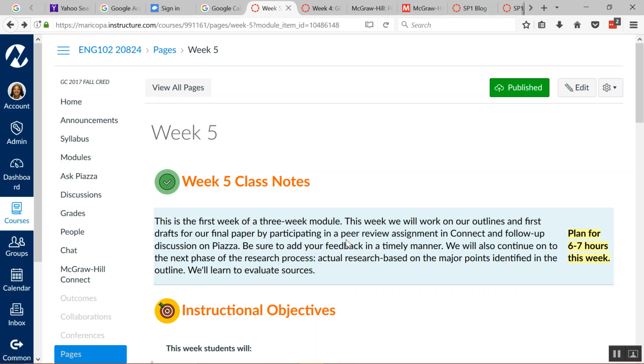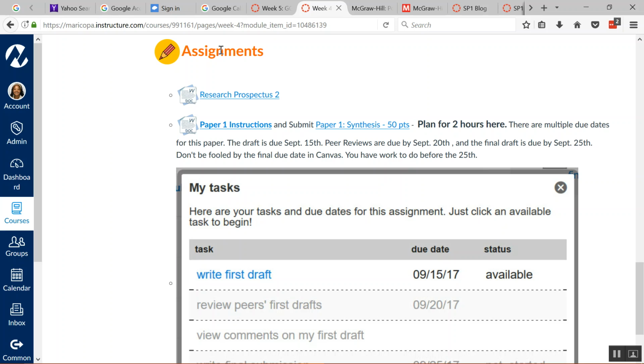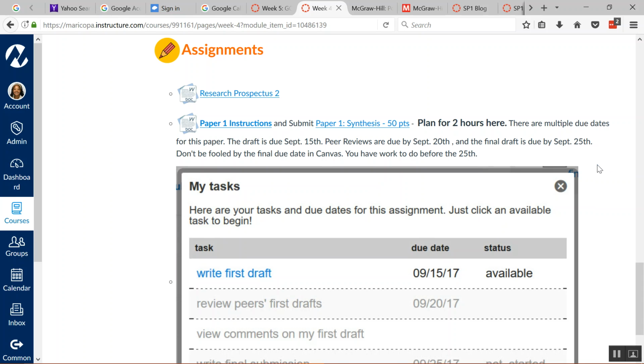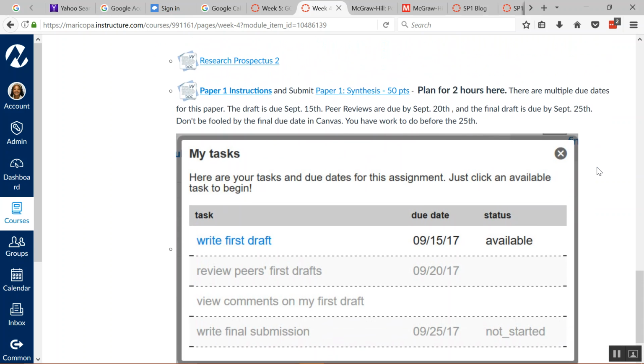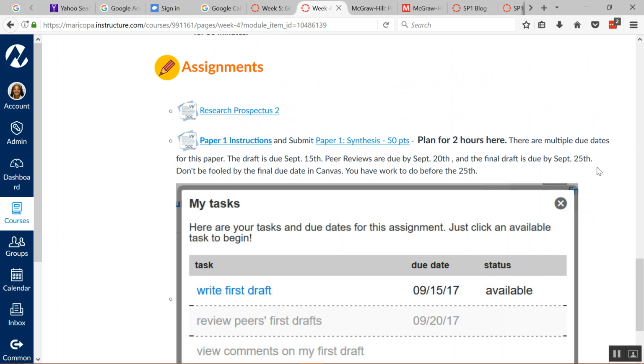But we'll be in this module for the next 3 weeks, and the most important thing that we're going to be working on in this module are the peer reviews for paper 1 and then the rewrites for paper 1. Now, unfortunately, many of you did not complete that assignment. So if I go back to week 4, you'll see that our assignment for week 4 was paper 1. And you'll see that you needed to submit your first draft on September 15th. And then I included this image of what it looks like when you go to Connect to submit that paper.